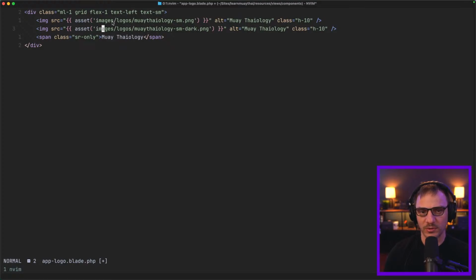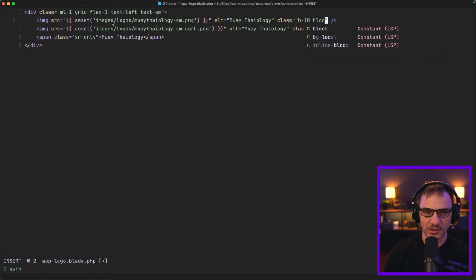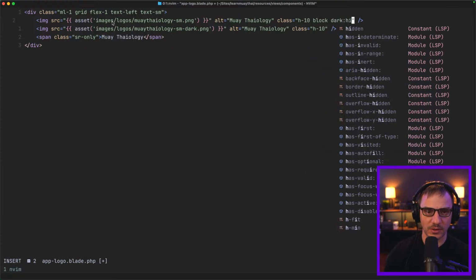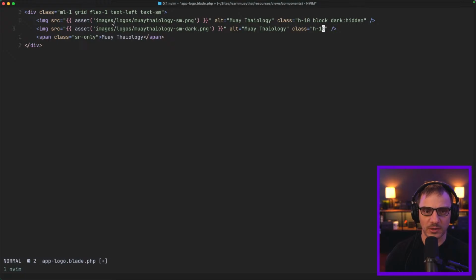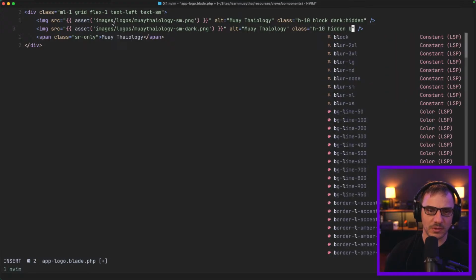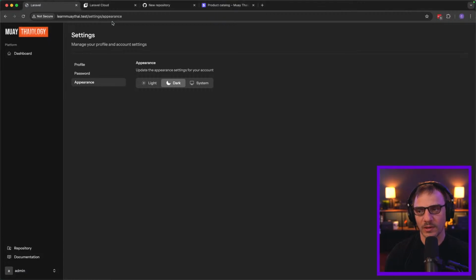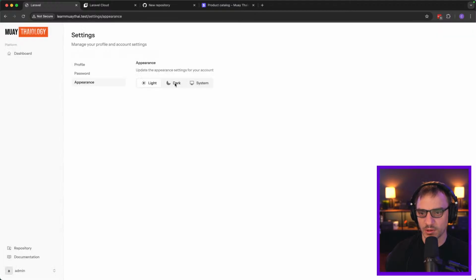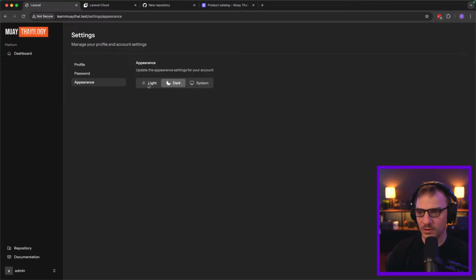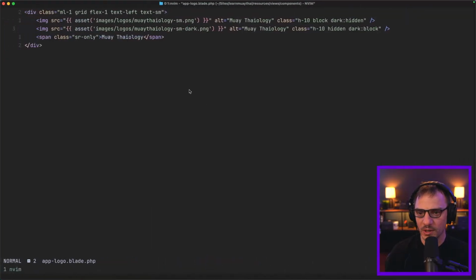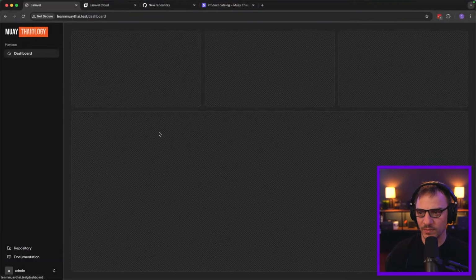And what we'll do is for our classes down here. So we'll say that this one's block and then dark, it's hidden. And for this one, we'll say it's hidden and dark, it's block. And now when we reload and we switch between these, you'll see that our logo updates accordingly. Pretty cool, huh? So nice and simple. We get a little branding in there.